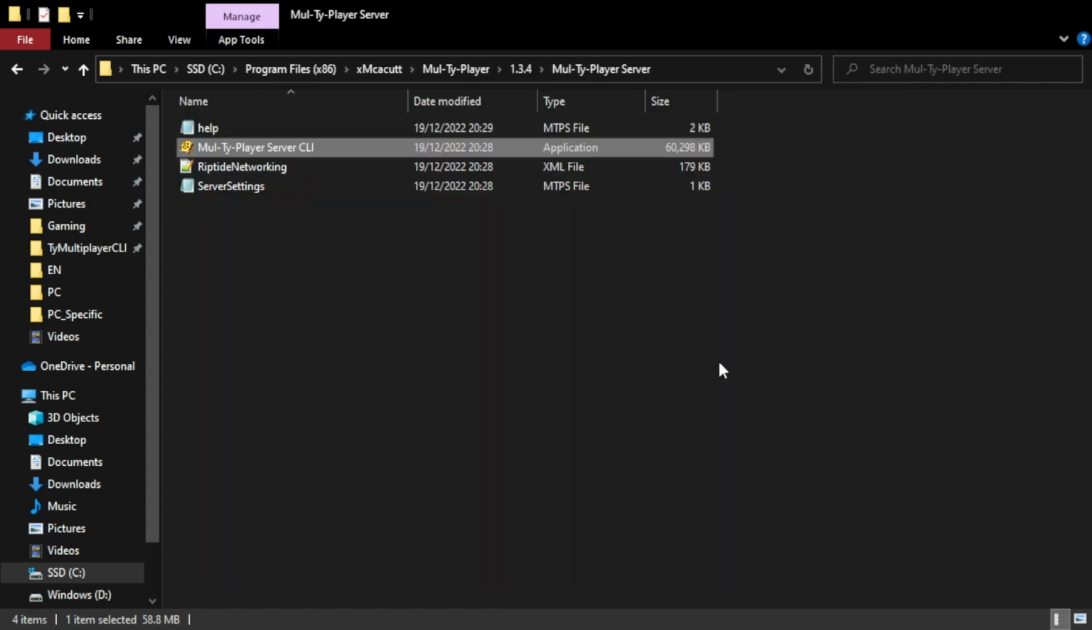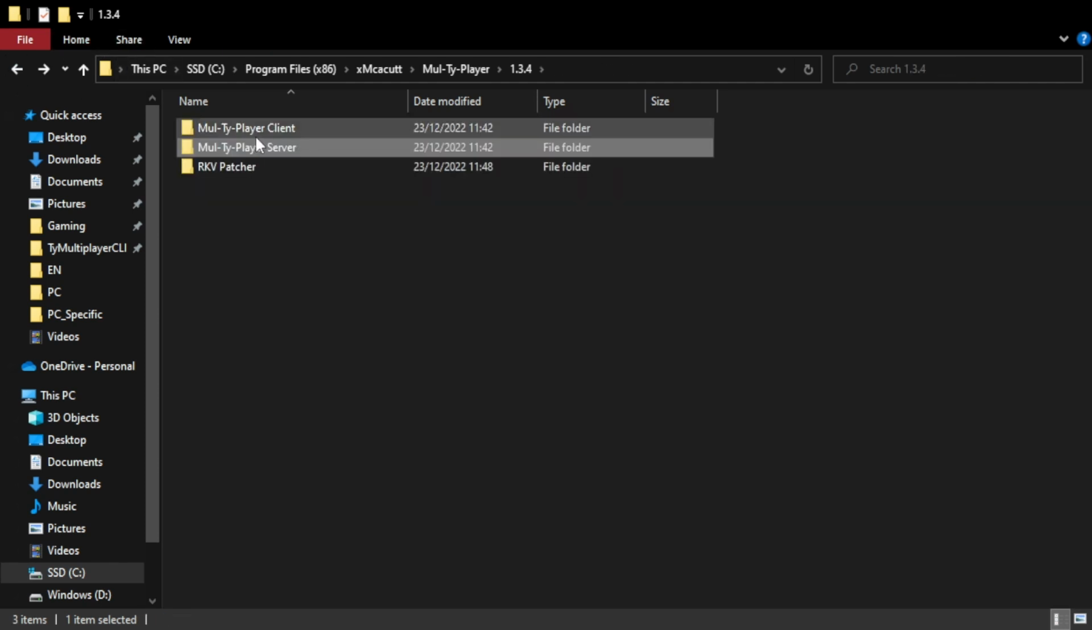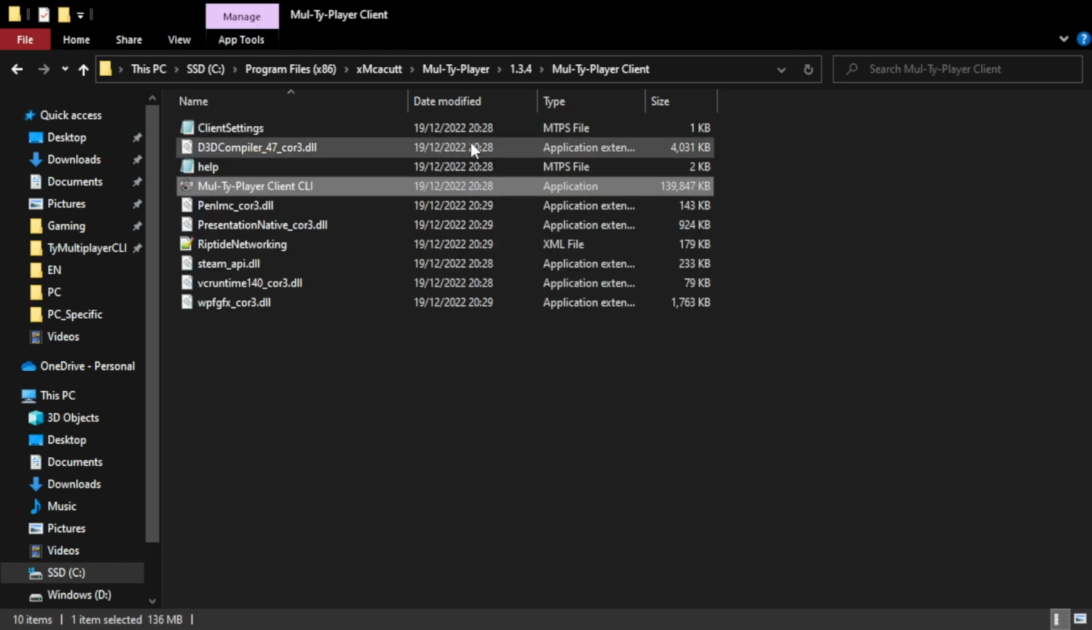So to run multiplayer, you'll need to do three things now. Really easy. The person who is running the server will need to double click on this application, the server. That will start the server, and then other players that want to connect and the host as well will need to go to the client and double click the client. That starts the client. And then you'll also both need to run Mul-Ty-Player, which is in the folder where you installed it in your Steam apps folder.